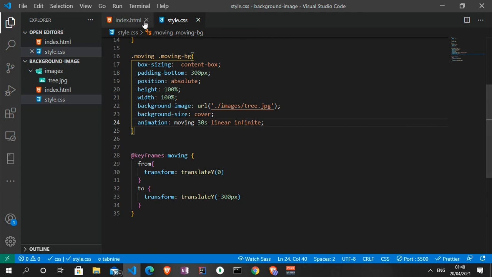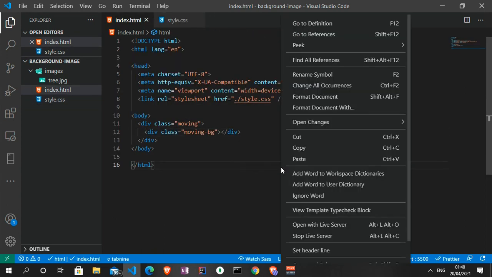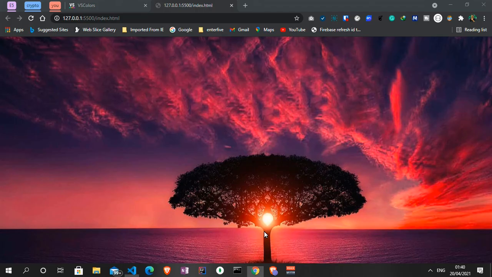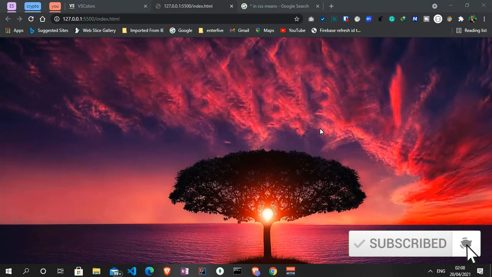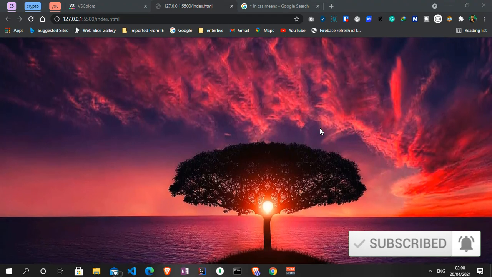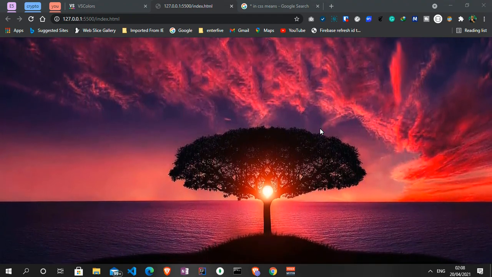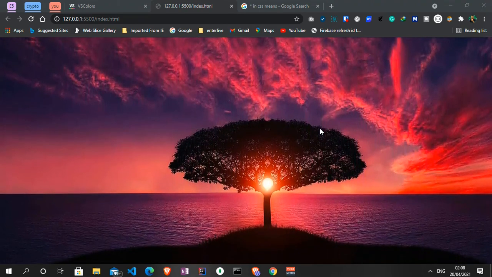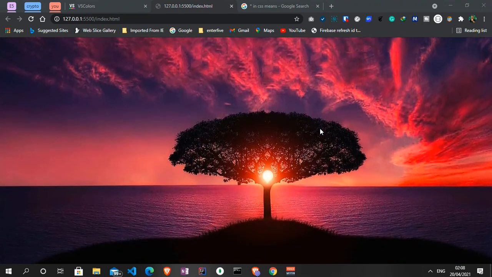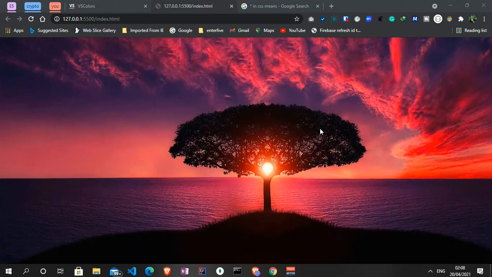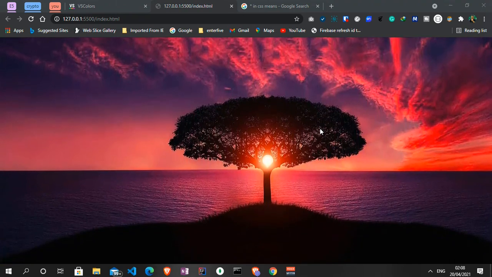So let me save that and then let's open it in the browser using live server to see the results. As you can see in the browser, we have a moving background image which was implemented using the @keyframes feature and the transform and translate properties and methods in CSS.